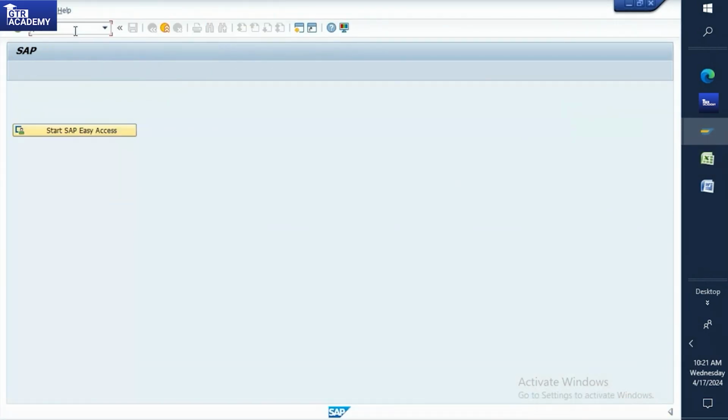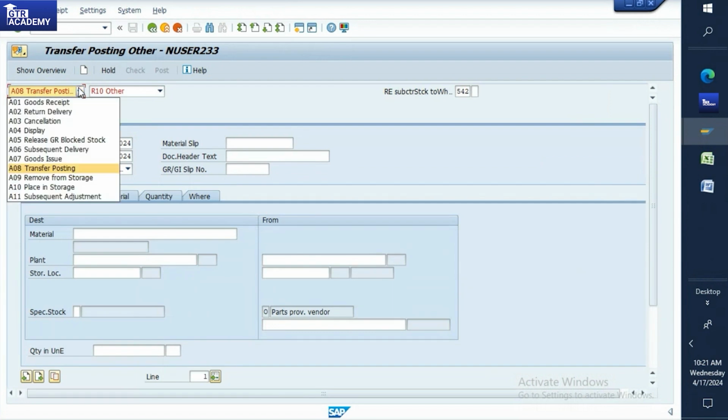Okay, so how will the system get to know that we have sent the 2 quantities extra? We have done just the transfer posting, right? While making the GR with respect to the subcontracting PO, we have done the GR, right? There the extra quantities are not mentioned. So how will the system get to know that we have sent the 2 quantities extra? For that, what we have to do is the subsequent adjustment here.